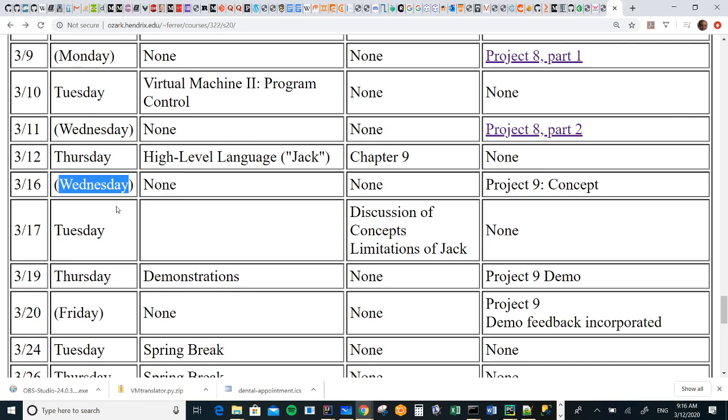Does the project have to have any sort of graphical user interface embedded? No. You can do a command line program for this.